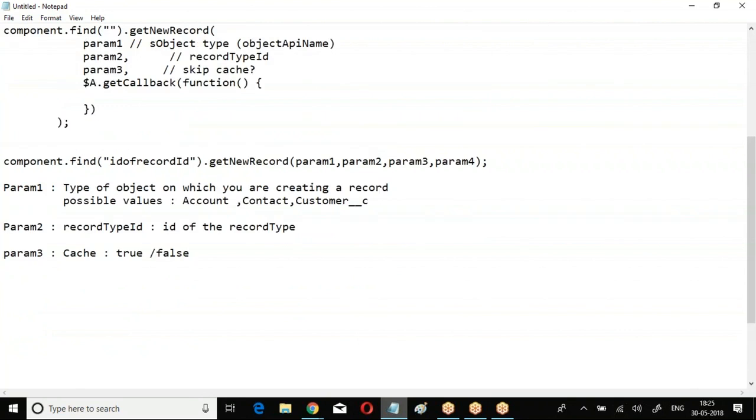Then parameter 4. Parameter 4 we know already. What is parameter 4? $A.getCallback. So how many parameters do we have? Parameter 1, type of the object. Parameter 2, record type ID. Parameter 3, cache. Parameter 4, get callback. Now in the get callback, whatever logic you want to write, you write it in the function.